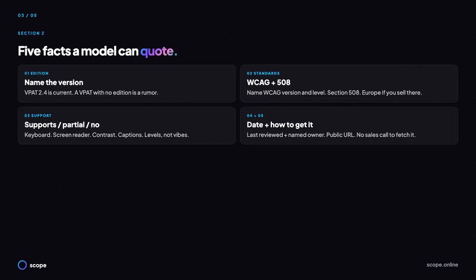Section 2. 5 facts every VPAT page must state. First, the edition. Name the VPAT version. 2.4 is current. Do not say we have a VPAT with no edition. Edition is how a buyer tells a living document from a leftover PDF. Second, the standards. WCAG version and level. Section 508, the European Accessibility Standard if you sell in Europe. Name them. We follow WCAG is not a standard. WCAG 2.2 level AA is a standard.